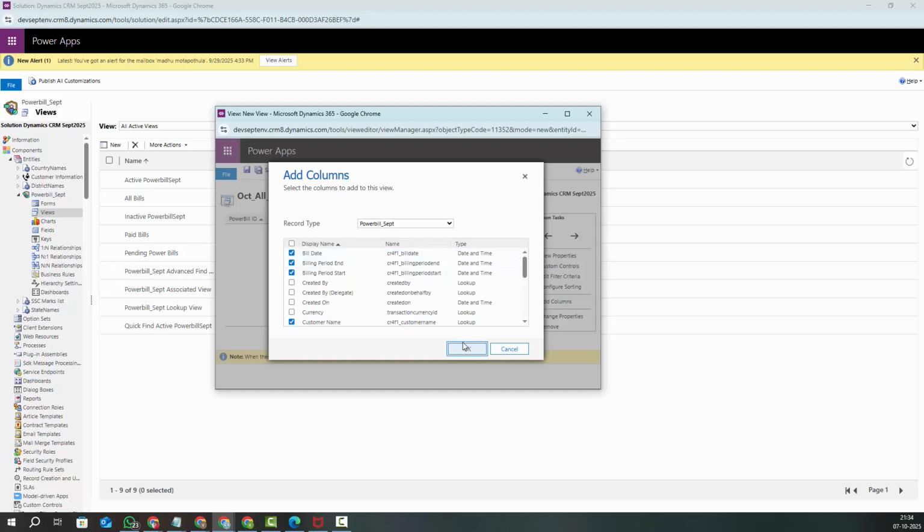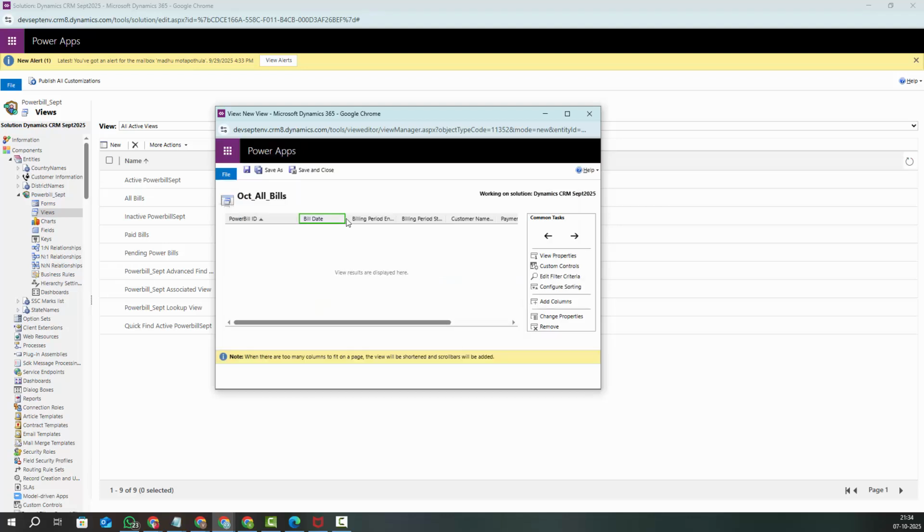These fields only I want in the view. But if you see bill ID, it is very lengthy. We don't need this much length for bill ID, so what you can do is change the length.